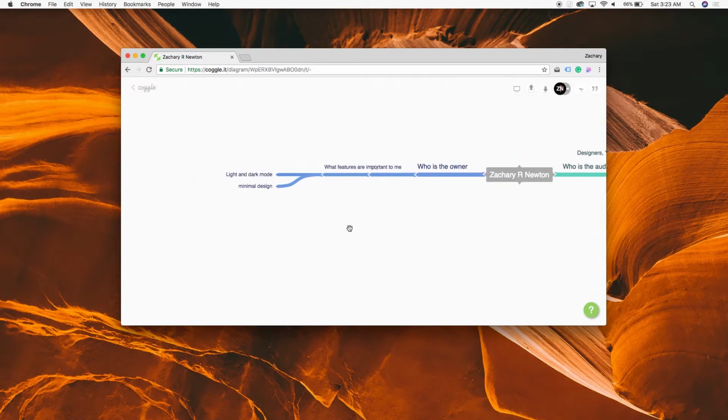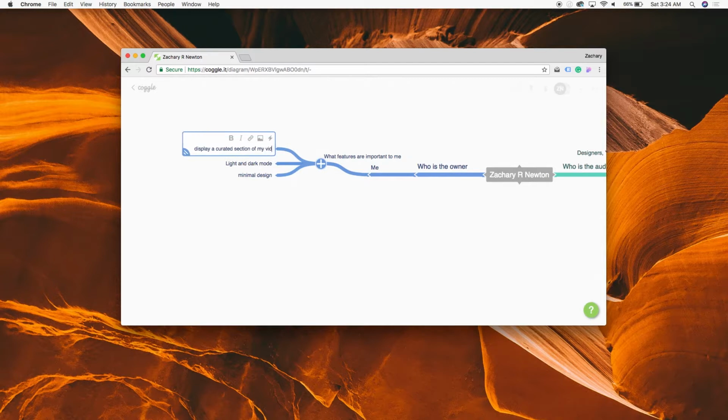And to come back over here, this does make me think of another one, aside from just having a simple light and dark mode and having a minimal design. These are just things that I find that I want on this website. One of the other things that I think I want is to just have a better way to curate videos and to display a curated selection of my videos.